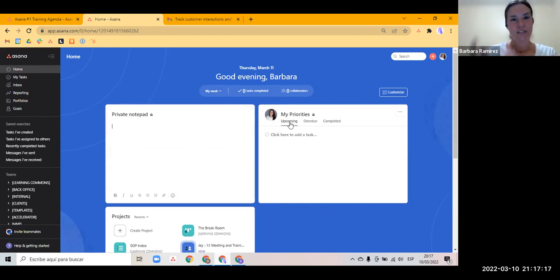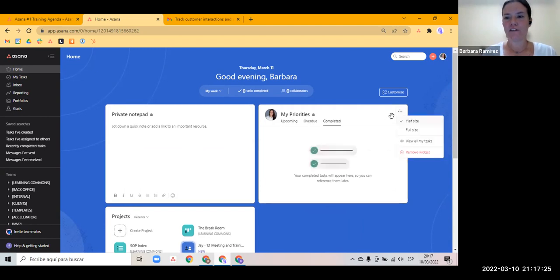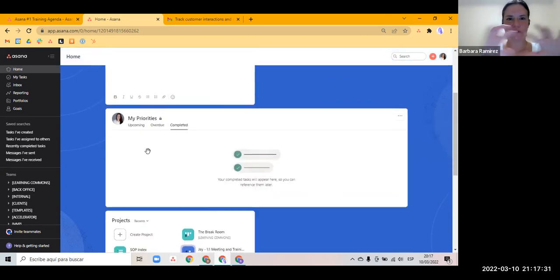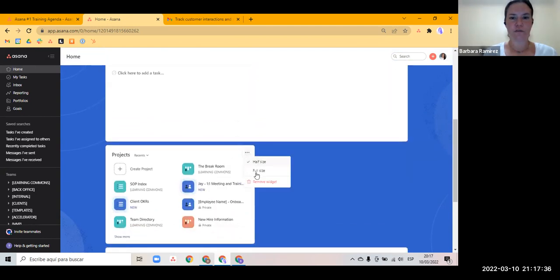You're going to have your tasks organized in priorities. What is upcoming, what is overdue, and what you have completed. And you can filter here. You can see it like full size or half size. So full size, you're going to see a complete list of all your tasks and also for projects.